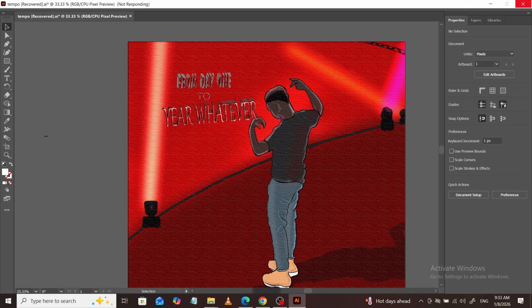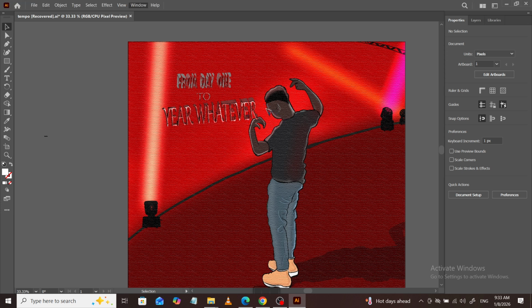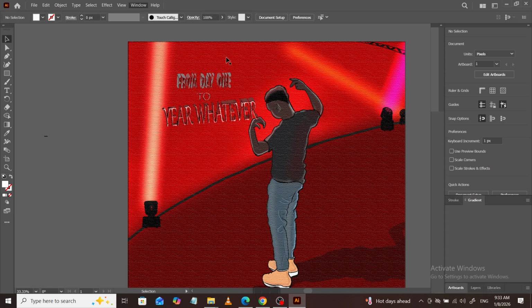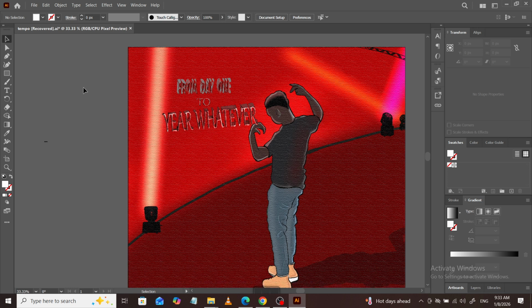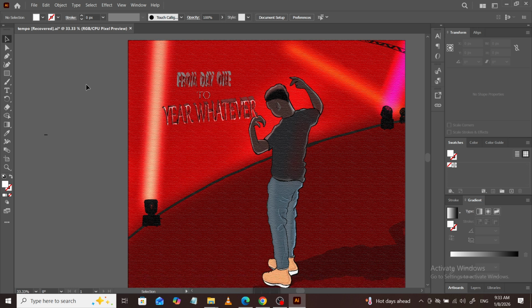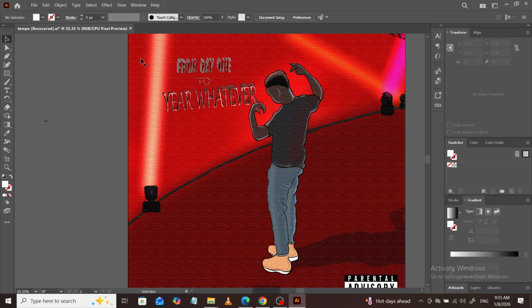Now, from that same workspace menu, click Reset followed by the name of your workspace. For example, if you're in Essentials, choose Reset Essentials. Illustrator will instantly restore the default positions for the panels and tools associated with that workspace. You'll see things snap back to where they were designed to be, which is especially helpful if panels have been closed, floated, or docked in unexpected places.